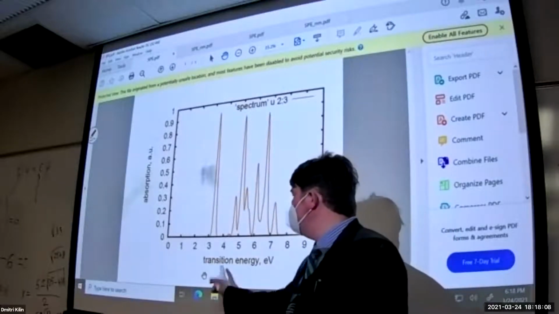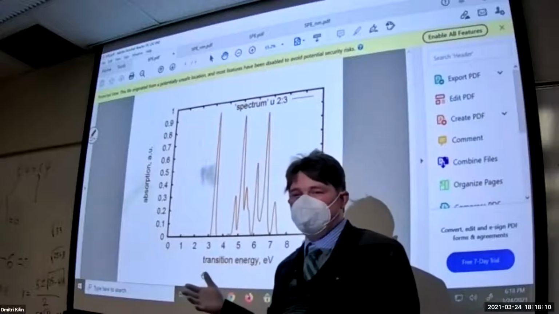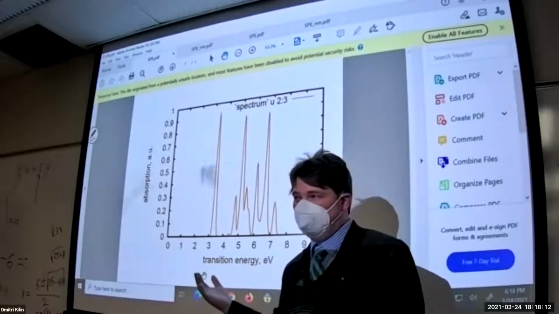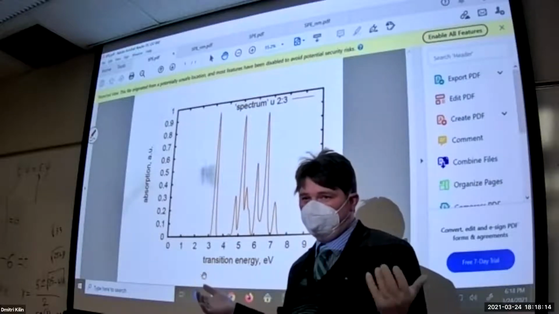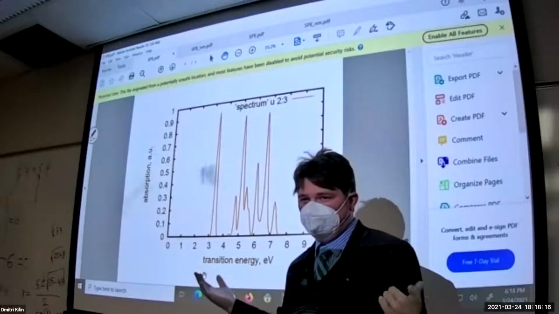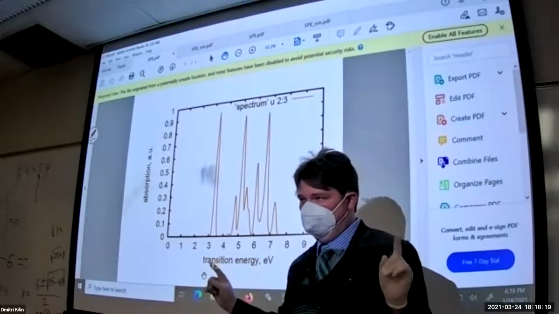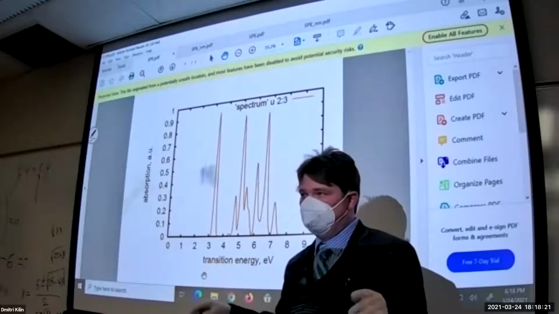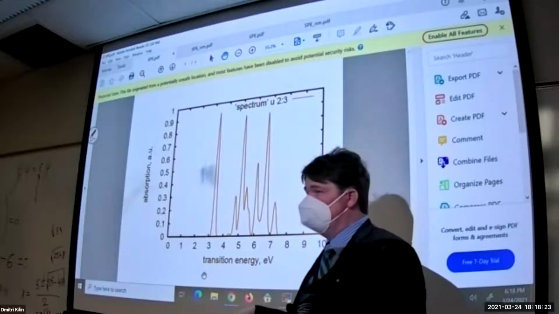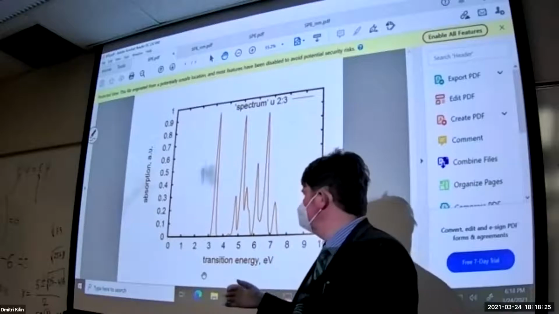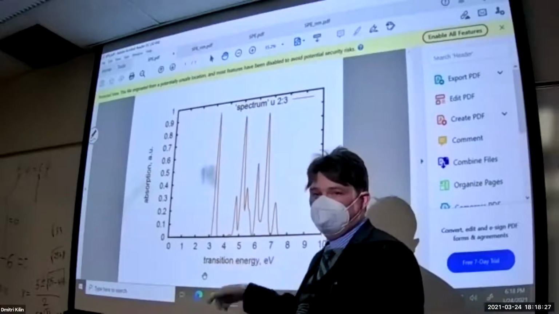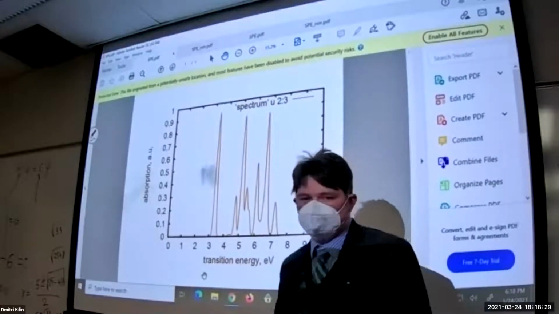The amount of these transitions is much bigger than the amount of orbitals, because it is basically the number of orbitals squared, number of occupied times number of unoccupied. Between each pair of orbitals, transitions are possible, but some of them are efficient and some of them not. So the height of the peak is different.